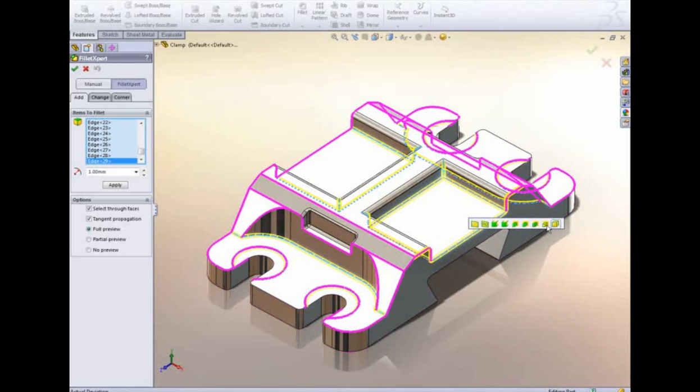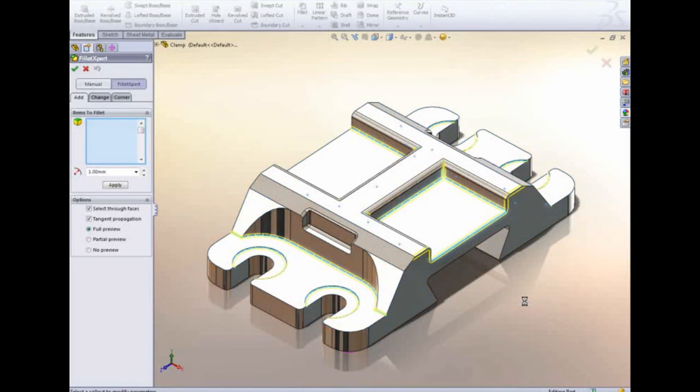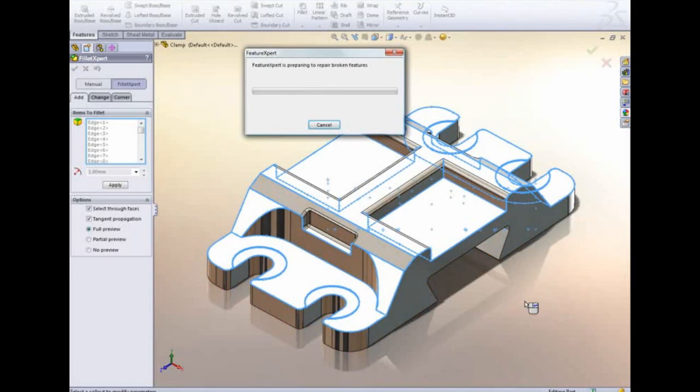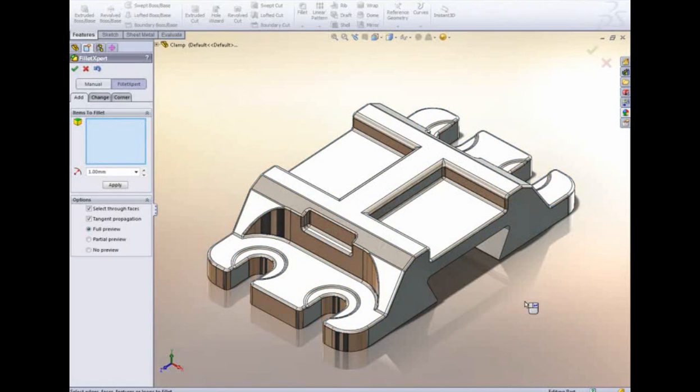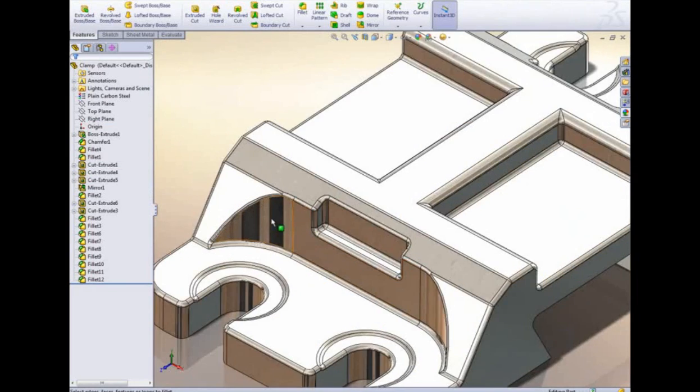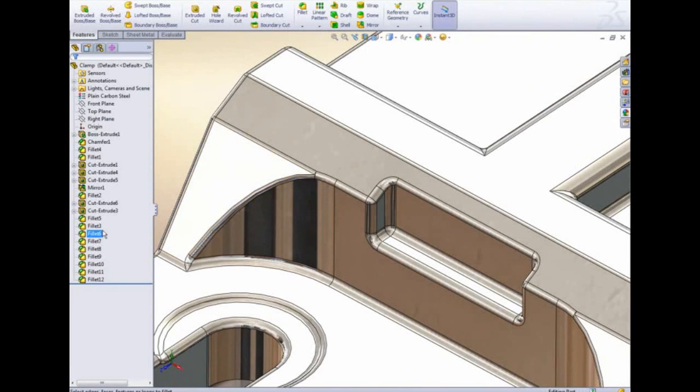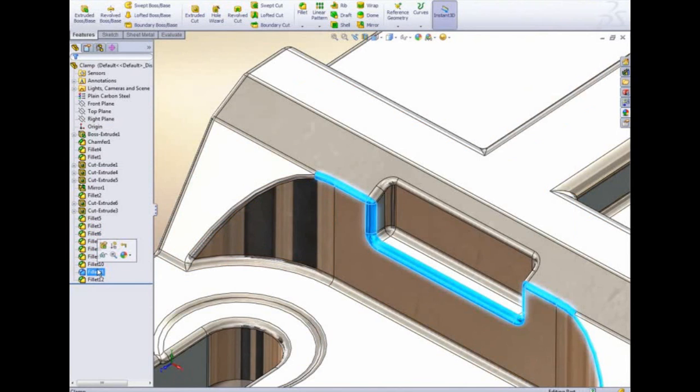When we add more edges to the selection, some of them don't preview. No preview, no fillet. At least it's warning us in advance. Though not to worry, since the Feature Expert has detected that these fillets can't all go on in one go, so it's looking at all the possible ways to make this part. And you can see it's done a good job by creating several fillet features, something that would have taken a lot longer to do manually.